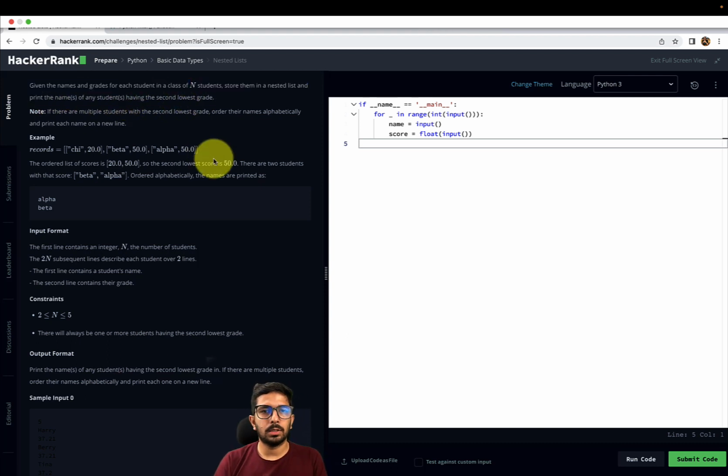Cool, so this seems to be something very similar to what we did in the last problem. In the last problem, we were trying to find out the score for the runner-up, which was the second largest. But here we have to do the opposite of that. That is the second lowest.